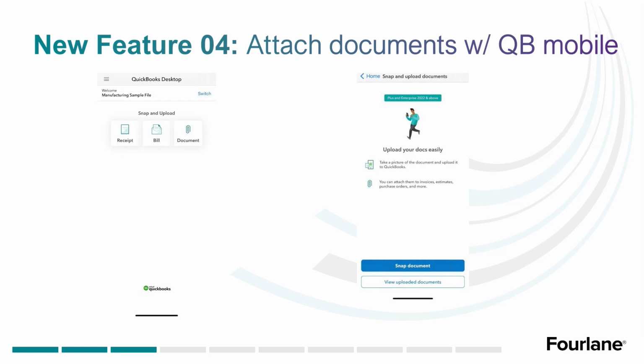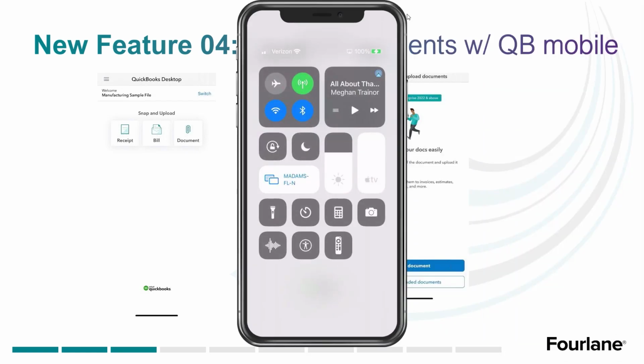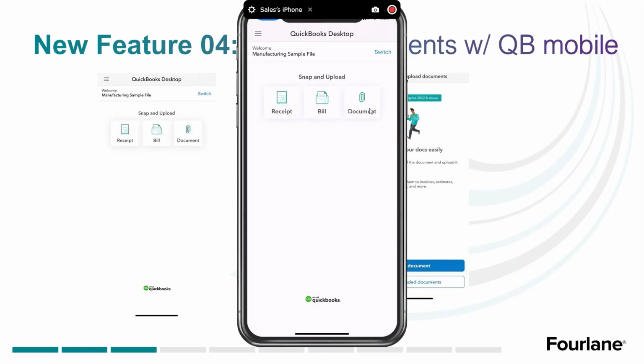Again, I'm going to flip over, and I have to reconnect to my phone so you can see what it looks like and how simple it is to utilize this feature. A lot of times people have technicians and sales reps in the field taking pictures of receipts, but also of blueprints, customers' sites, and all sorts of things. You can use this feature, attach documents, to take advantage of that.